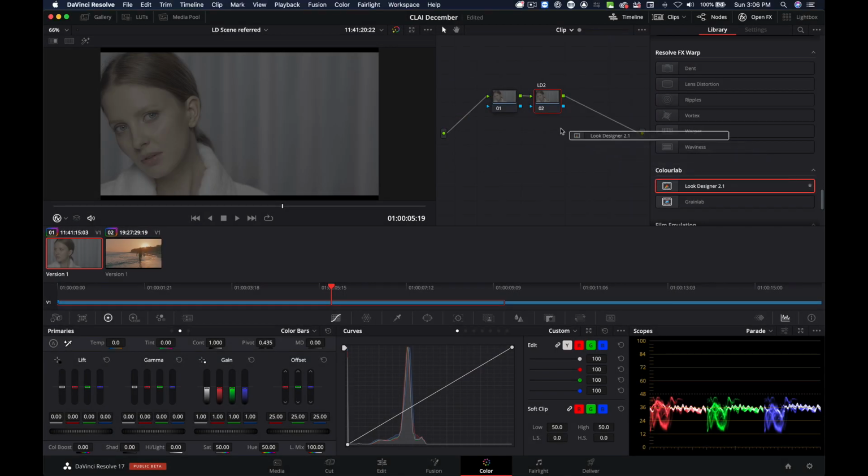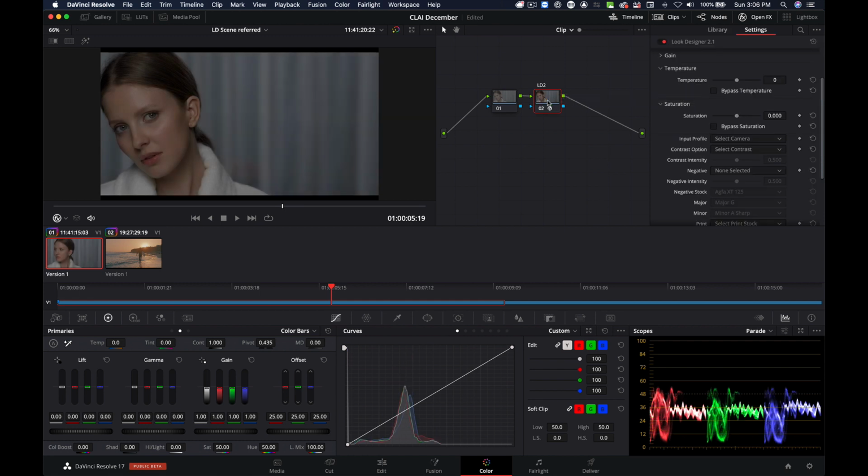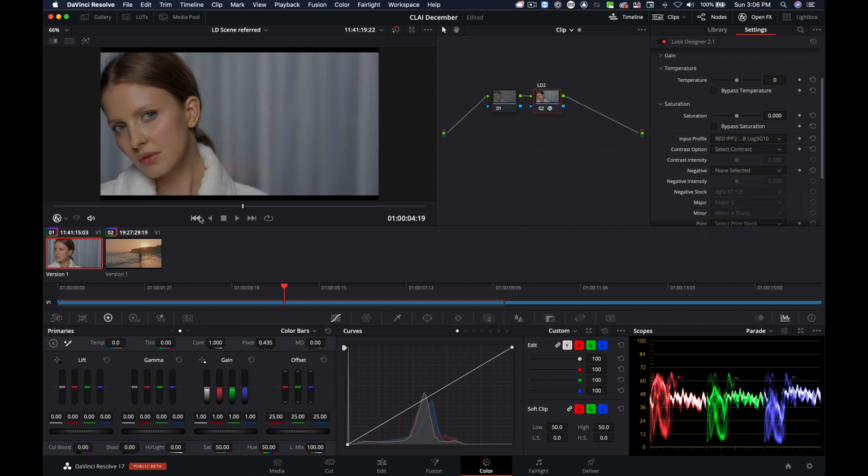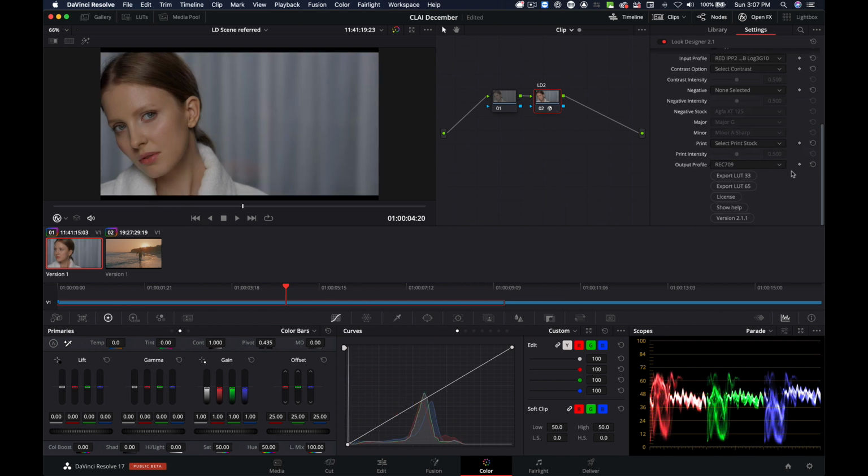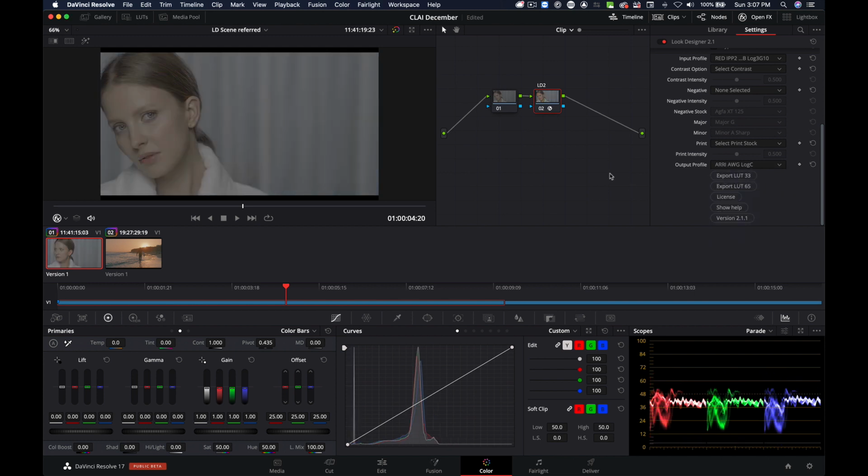So first thing I'm going to do is drop Look Designer 2 on one of the nodes. And the next thing I need to do is select the camera profile. In my case, this is RED IPP2. So what does it mean to work scene referred? Instead of outputting like we normally do to Rec 709 or any of the HDR formats, we're going to output to ARRI LogC3 wide gamut. That helps us keep our timeline in scene referred color space, in this case Alexa wide gamut.